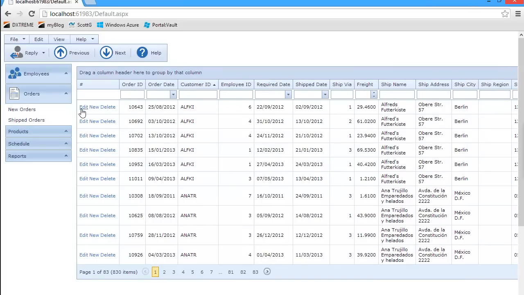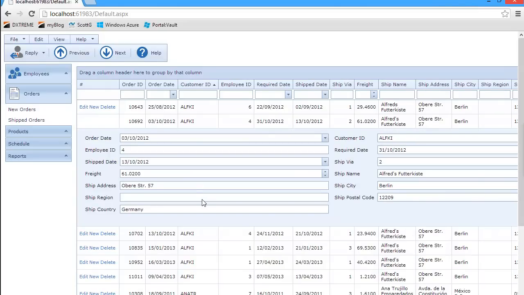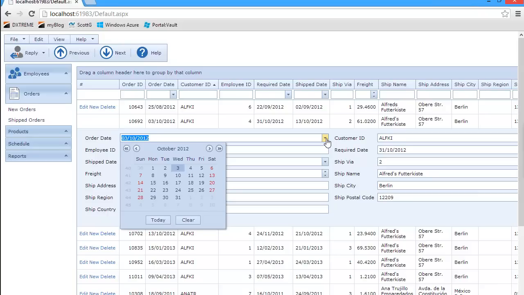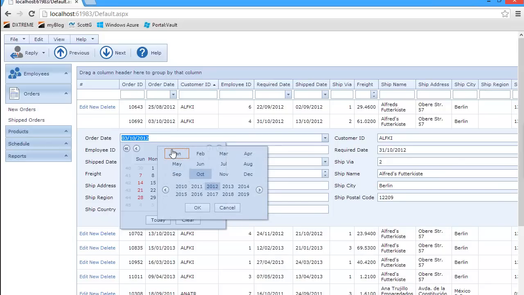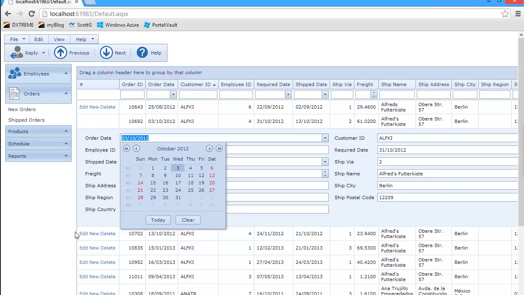It may be that I want to edit a particular order. So I click on the edit tag here and the edit box appears. If I'm dealing with a date, as I showed on one of the early slides, I've got this really nice experience for a date picker. I can click on the month and bring out a pop-up that will allow me to pick other dates. I can jump back to today.